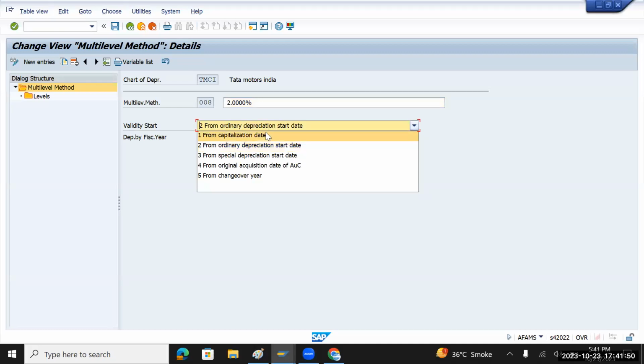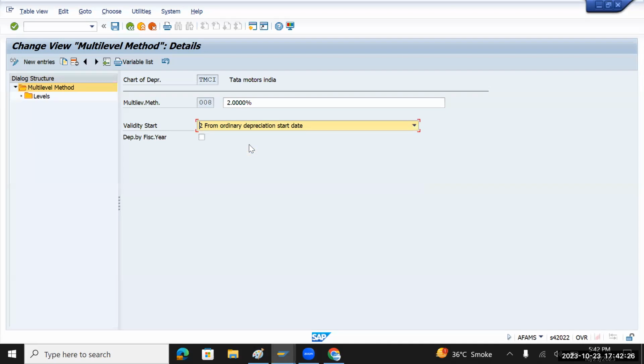So these are the other options which SAP has given. From a depreciation start date means when to calculate from a capitalization date. Depreciation will be calculated on the capitalization date. Depreciation will be calculated on the depreciation start date, special depreciation start date, or original acquisition date of AUC. So it's different types of methods that have been given. So the most widely used is from the ordinary depreciation start date. After that, double click on here.